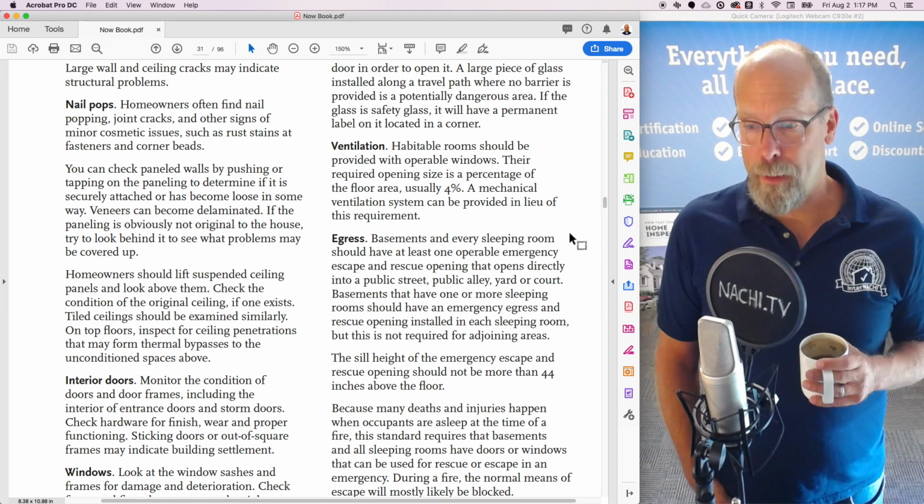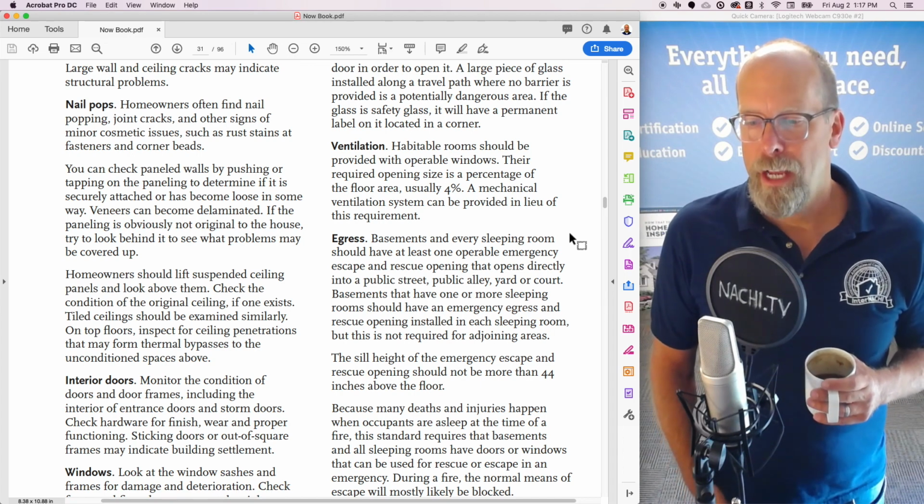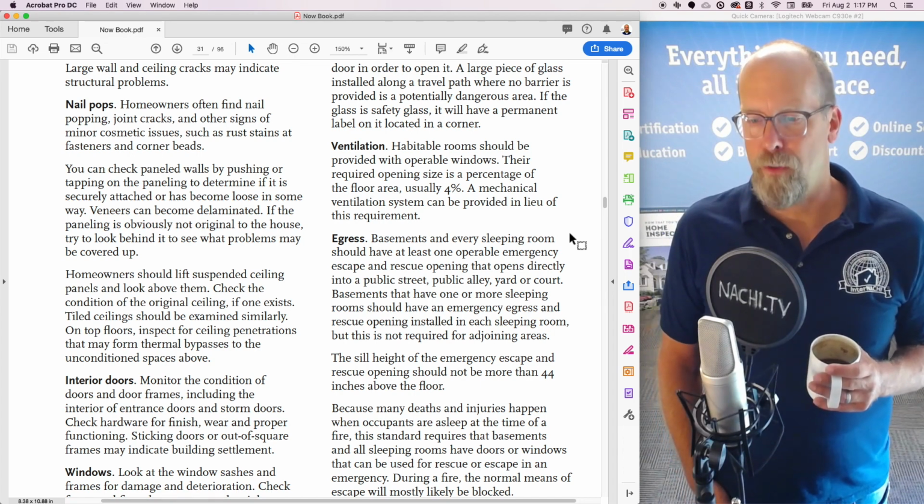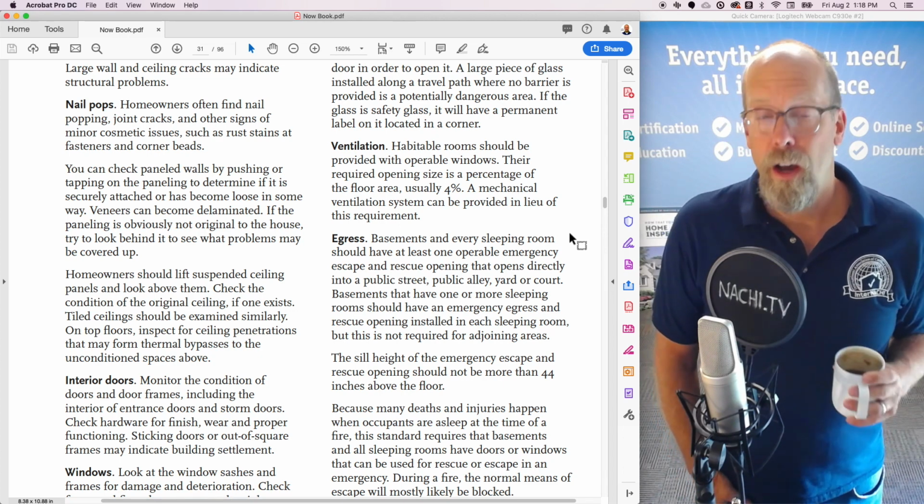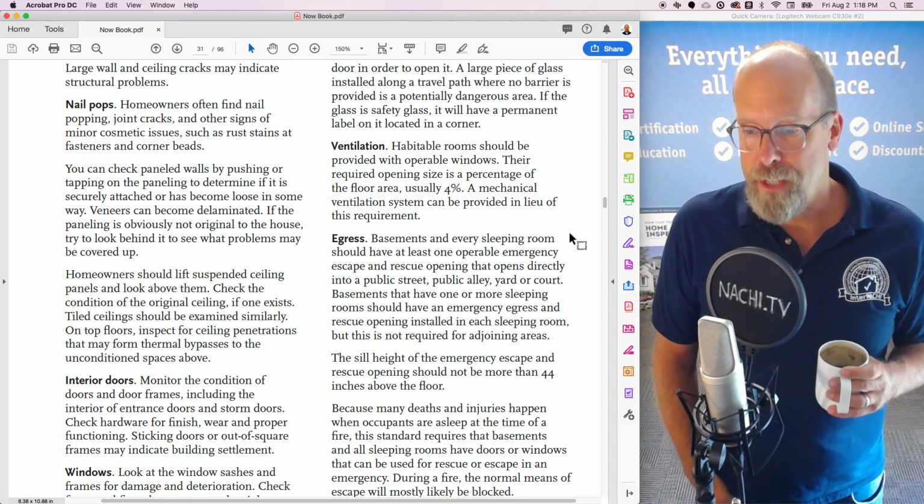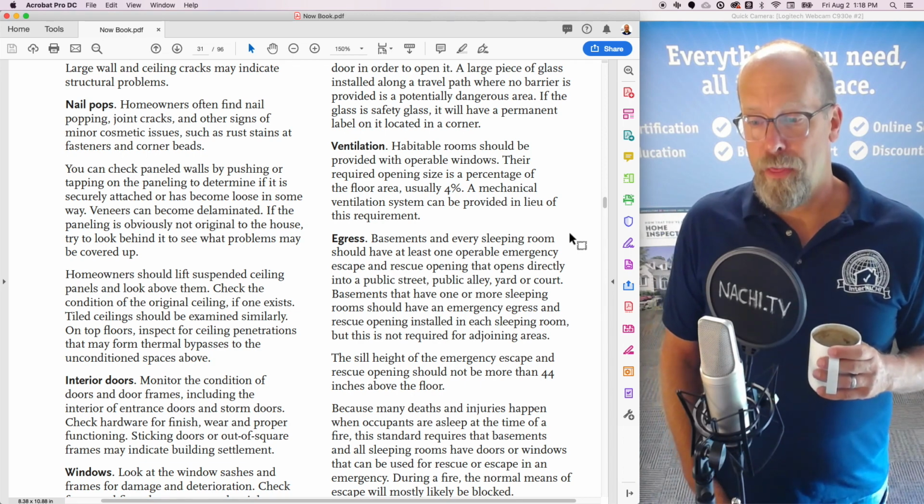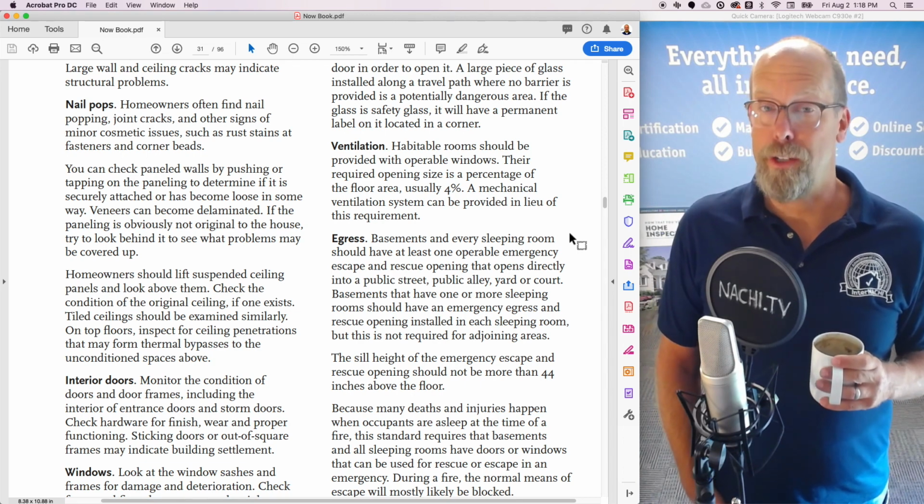Homeowners should lift suspended ceiling panels and look above them. Check the condition of the original ceiling, if one exists. Tiled ceilings should be examined similarly. On top floors, inspect for ceiling penetrations that may form thermal bypasses to the unconditioned spaces above.